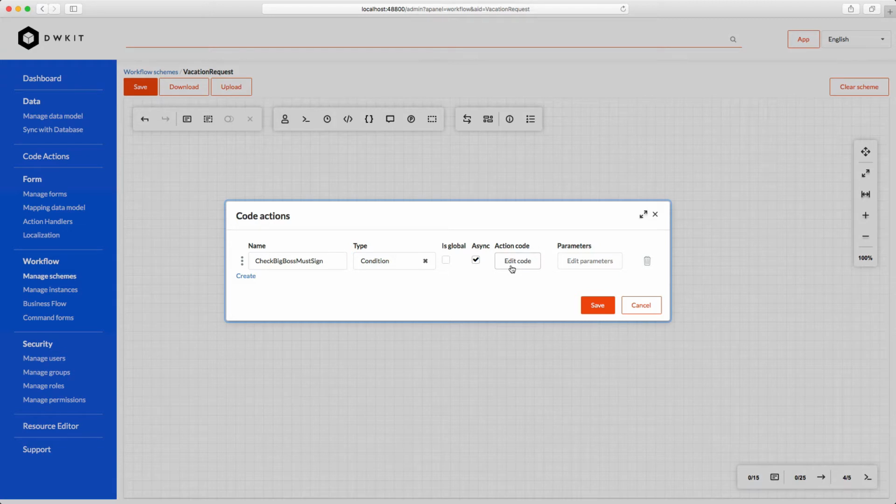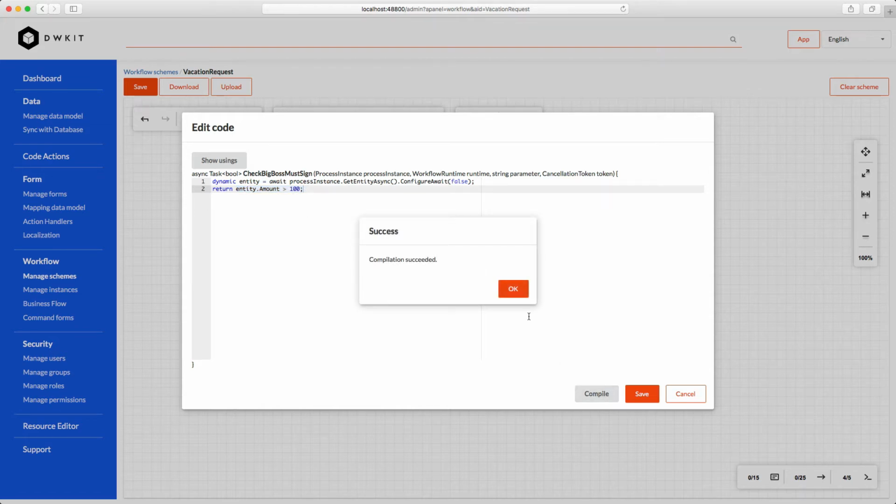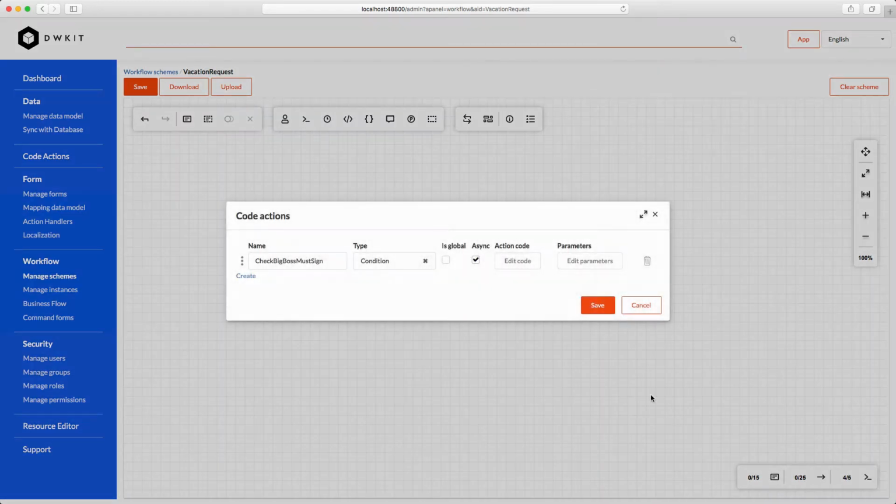Now click edit code. And this time we're going to insert this code. And once again, you can find it in the doc via the link in the video description. Okay, great. Let's go through the code real quick. The getEntityAsync function returns the current model so you can set various conditions. In this case, the amount is set to greater than 100. Compile this piece of code and you'll get this message if everything is correct. Click Save to keep the code changes. And in the upper modal window, save the code actions.